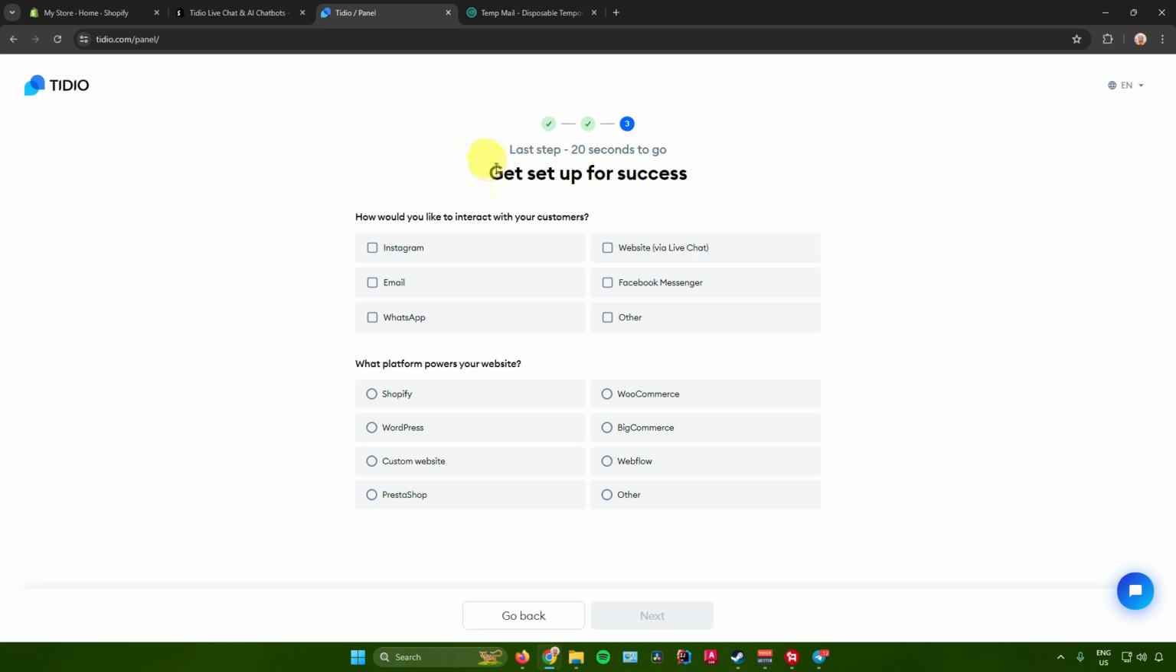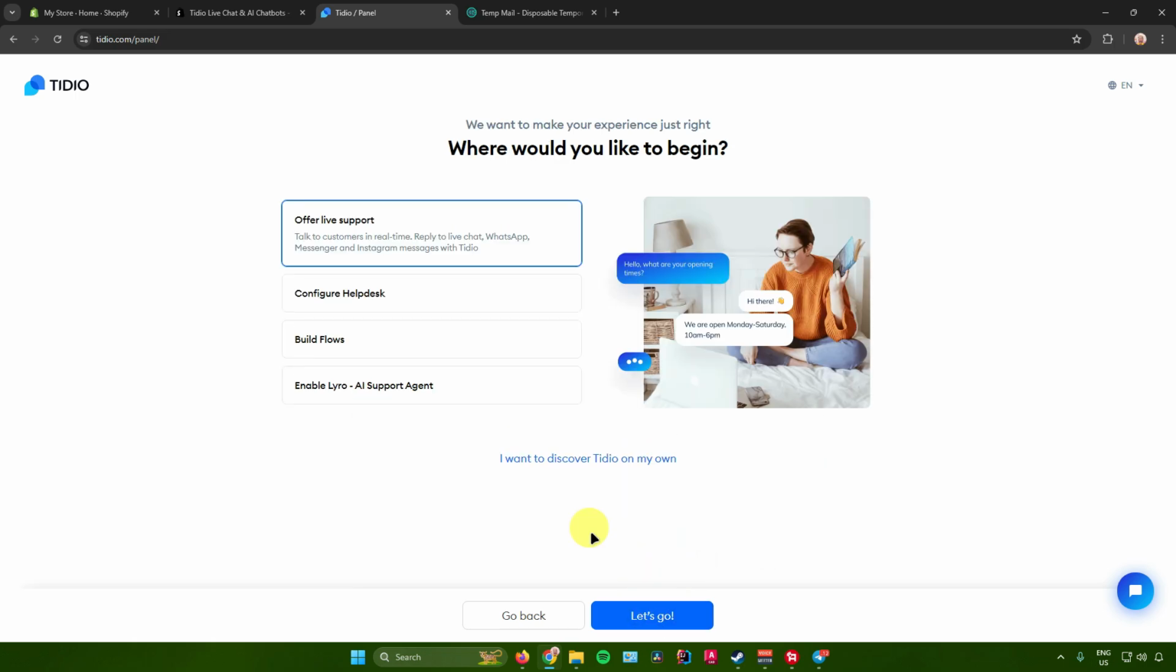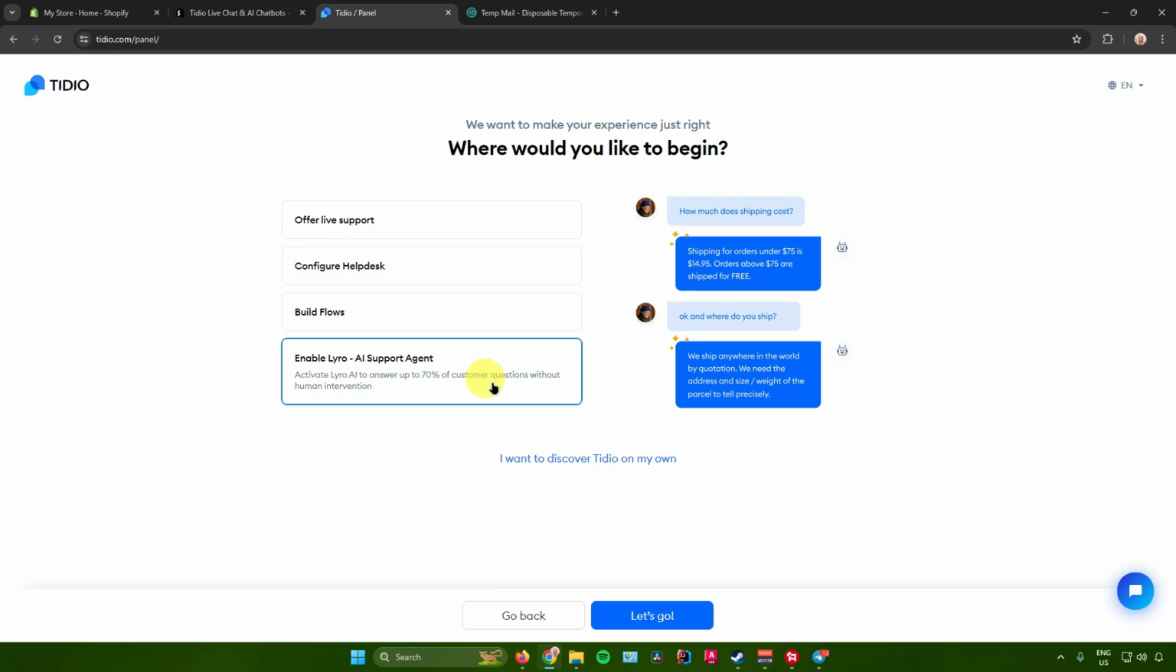And then there you go. Right now, it will ask you, how would you like to interact with your customers, or what platform powers your website? So for this one, let's say I want to use the website, via live chat. And then for the next, my platform powers, let's say Shopify. And then just click on next. And then there you go. So after that, it will ask you where would you like to begin: offer live support, configure help desk, build flows, or enable Lyro, their AI support agent. So feel free to choose which part you want to start. So as an example, I'll just choose enable Lyro, which is their AI support agent. So I'll just click on that. And then once you're done choosing, just click on let's go.